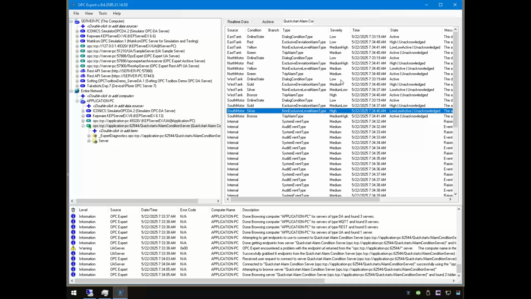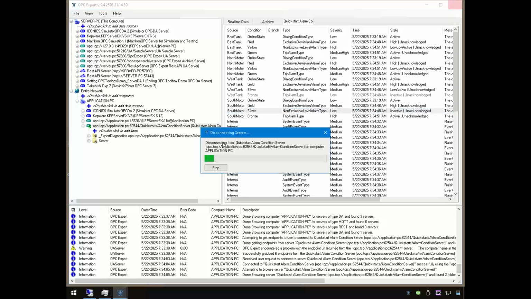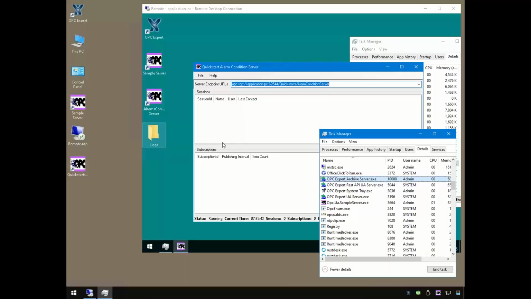And OPC Expert even includes a web view of all of this information. So you can actually look at it on a phone. Look at this. This one just turned to low. So you can see that OPC Expert enables you to connect to OPC alarms and conditions, OPC alarms and events, and OPC history. So it will store the history for you.